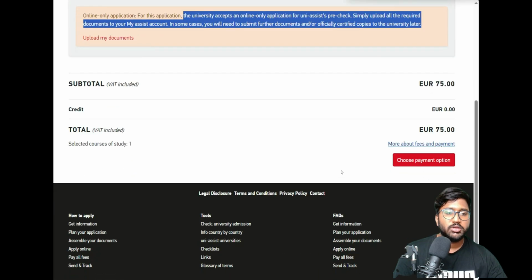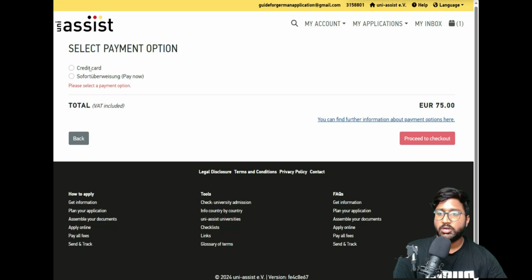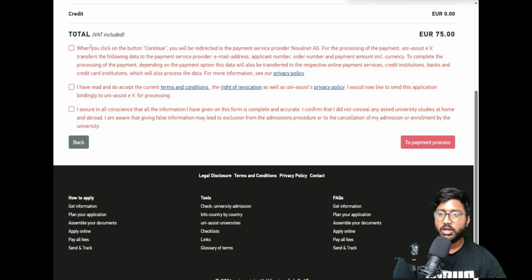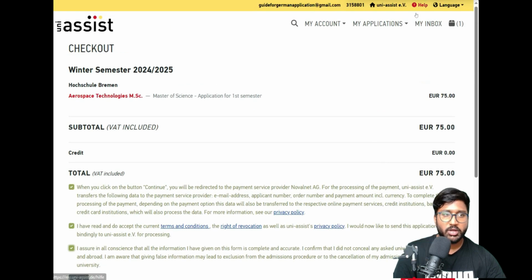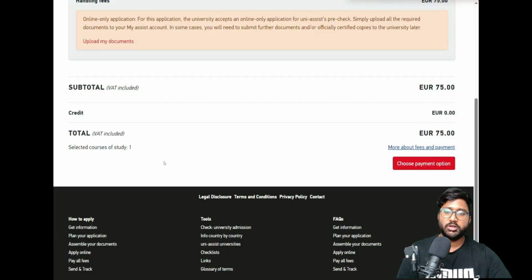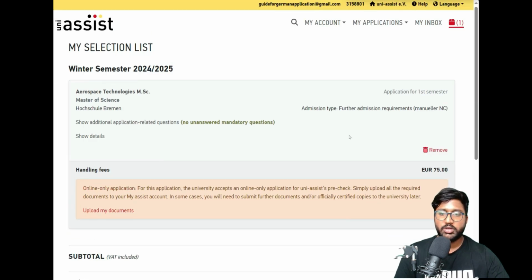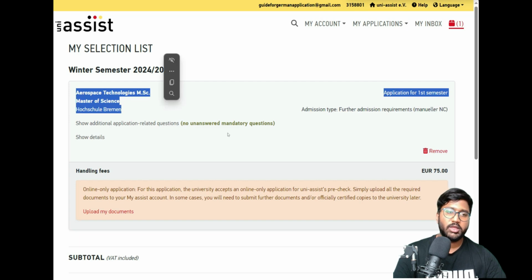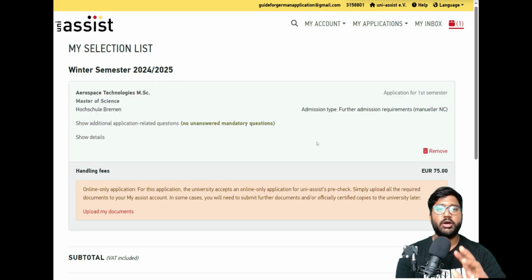Then you can click on choose payment option, then click credit card and so on, then proceed to checkout. Then you have to click through all this, and you can make the payment. After paying, for sure your application will be finished. Then you will have an application form downloaded for you for this application for Aerospace Technologies at Hochschule Bremen. Once you have filled it, Uni-Assist will forward your application to the college.